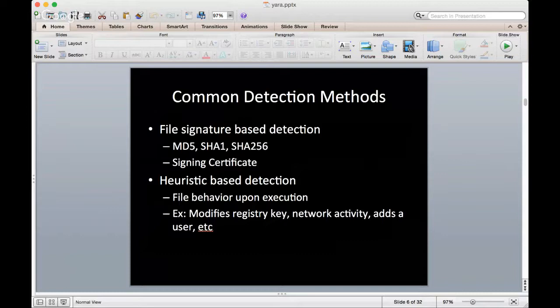You can do heuristic-based detection off a file as well. When a file is detonated, analyzing its execution process and behavior may call out interesting aspects of that binary, such as modifying registry keys, network activity to a C2 domain, adding a new user, and more.